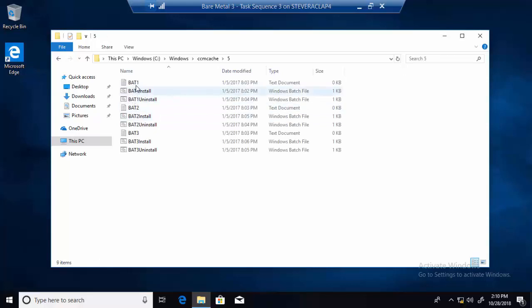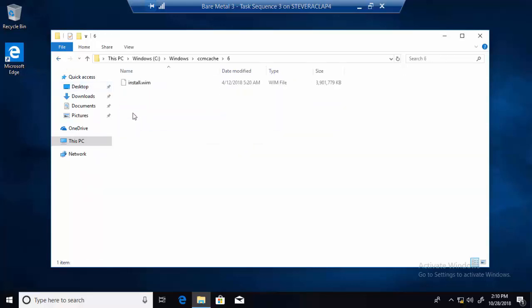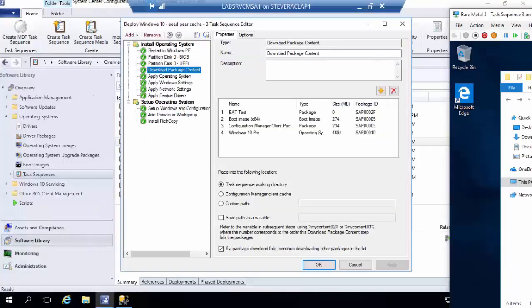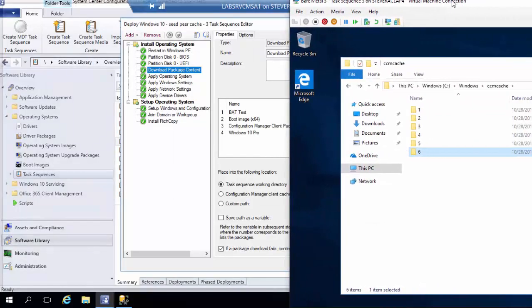Here's the batch file download that I included in the download package content. And here's our second install.wim. Why do we have two install.wims? Because the one defined, let me see if I can parallel these a bit.